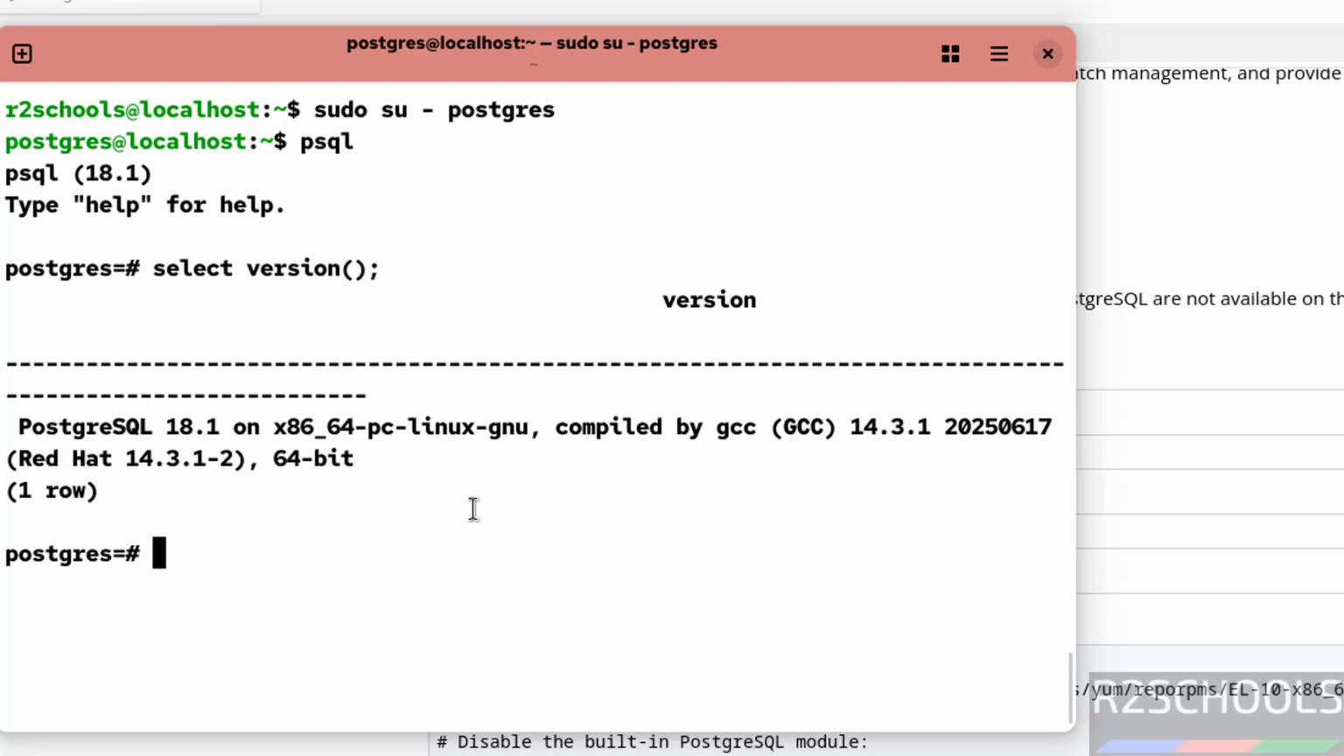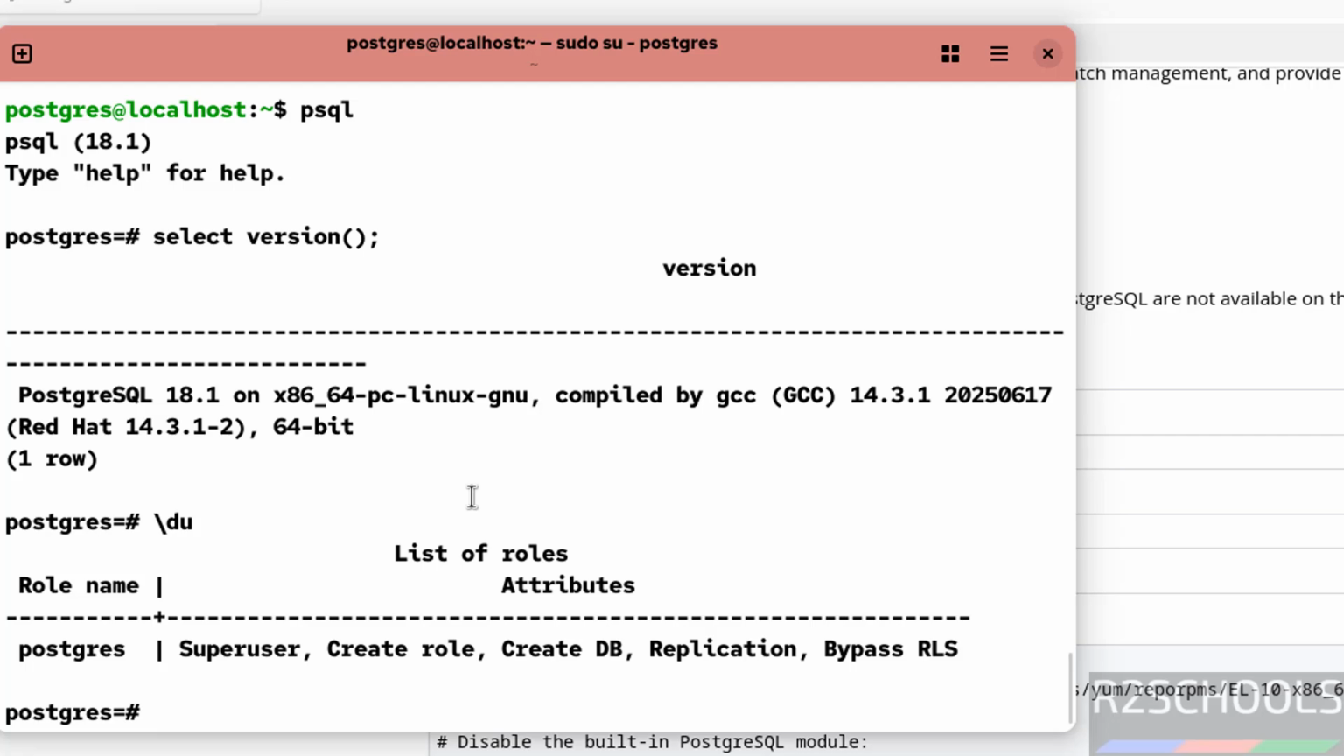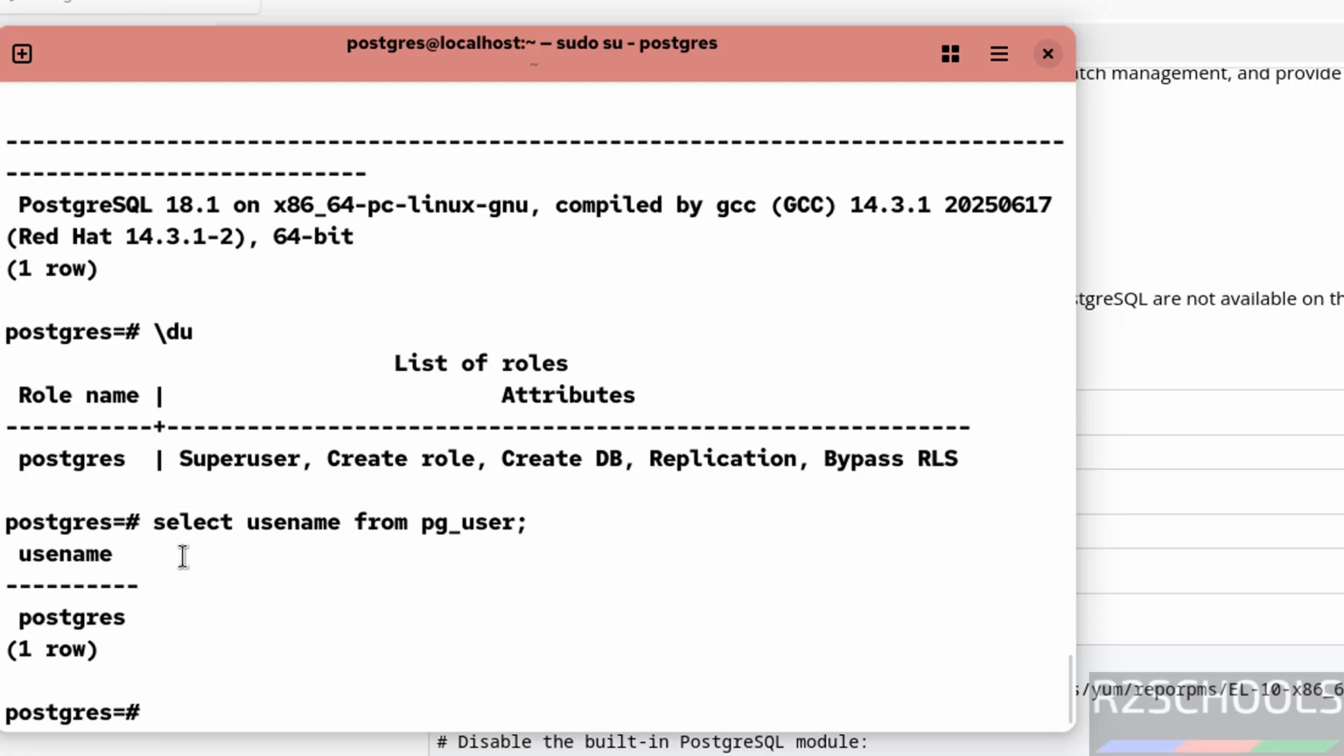Now the first step after connecting to PostgreSQL Server is to set the password for the superuser, that is postgres. First verify the list of users with \du. The commands that start with a backslash are called meta commands in PostgreSQL. We have only one user, that is postgres. You can also get the same by running select username from pg_user. We got the same.